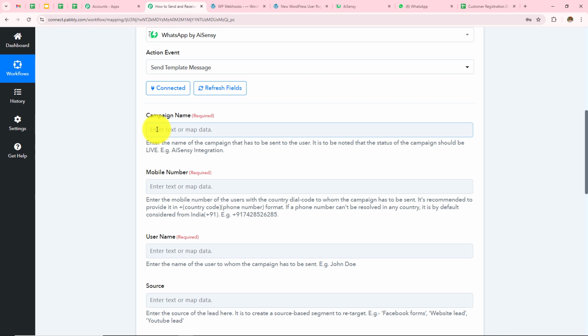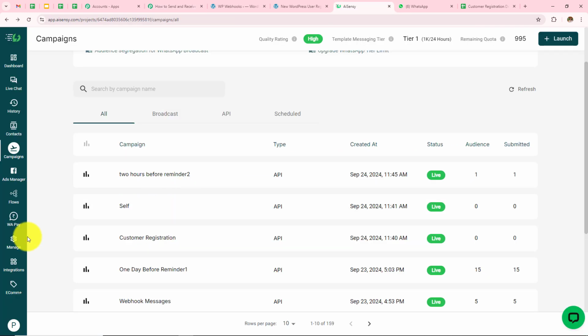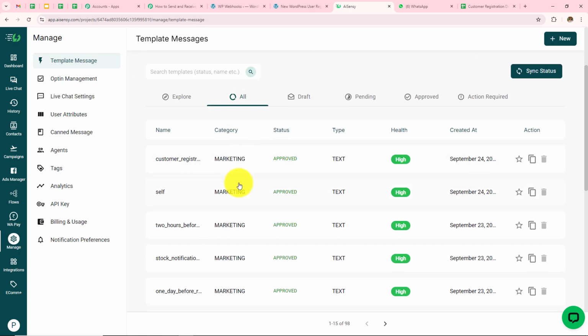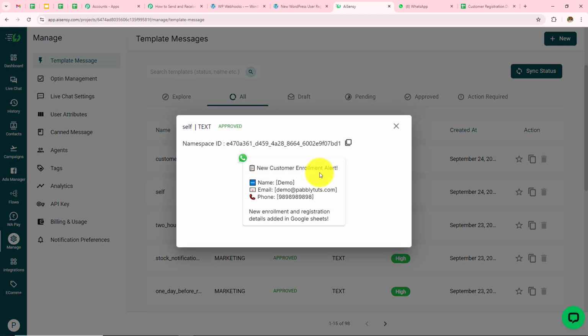Now I need to enter the campaign name. So to enter this, let me take you to my AI Sensei. Here on the left hand side I can see this manage, and on the top I can see this all. So I will open that, and I have created a template by the name self. So this template reads as new customer enrollment alert, name, email, phone, new enrollment and registration details added in Google Sheets. So I want to send this message to myself whenever a new registration happens in WordPress via WhatsApp.